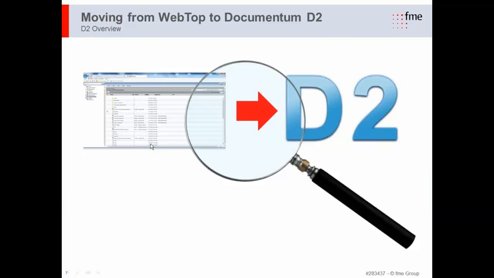Okay, thanks a lot, Larissa, for the short introduction of FME. With the next few slides, I want to provide you with a quick overview of D2 before we dive into some more detail later on.